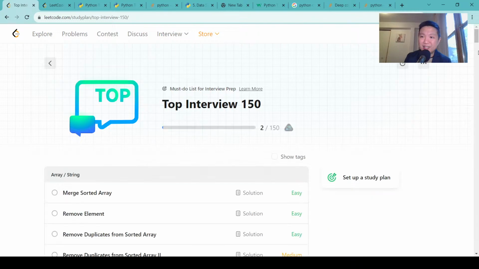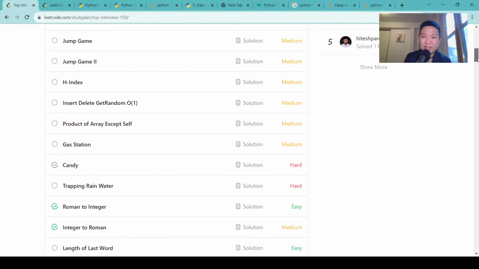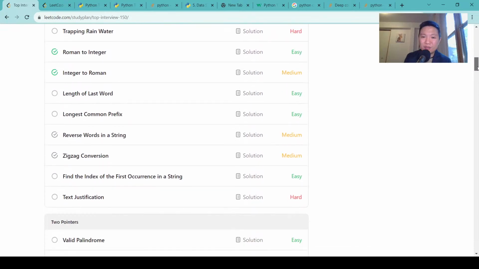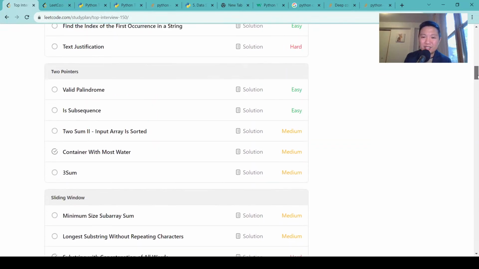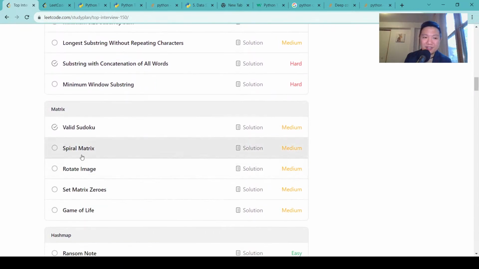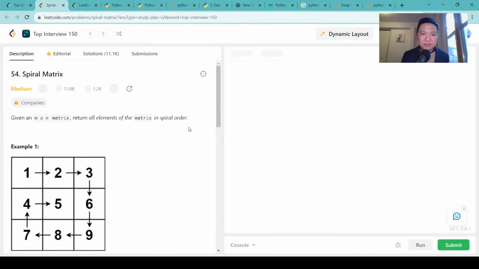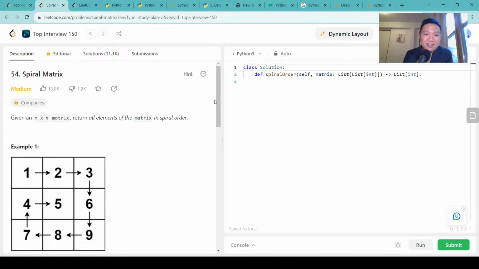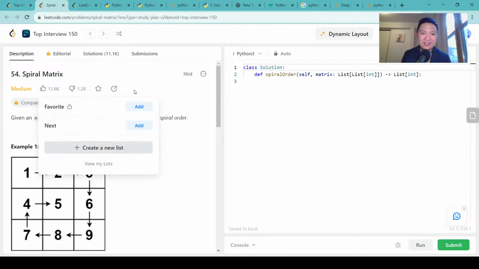Let's look at what other top problems we can. We're gonna pick an easy one. You know what? Let's just do a medium one. I want something less abstract this time. Spiral matrix. Sounds kind of fun. Let's see what it looks like. All elements of the matrix in a spiral order. Interesting. Very interesting. Let's try this. Alright, let's try this. Sounds kind of fun.